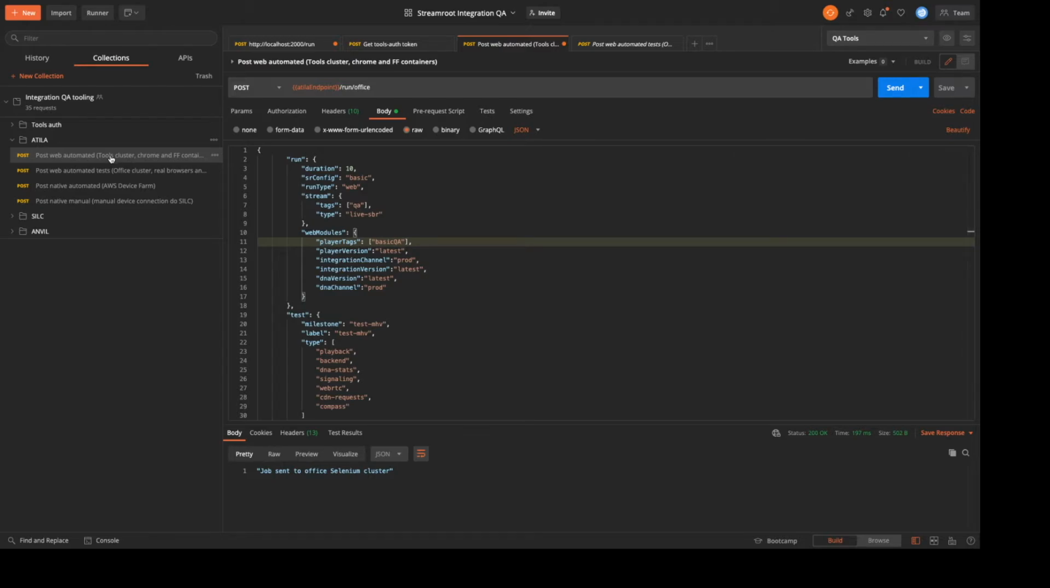The first one being in the cloud, we call it the tools cluster, and is composed of Chrome and Firefox containers. The other one is the Office cluster and is composed of real browsers, real machines, with of course Chrome and Firefox as well, but also we can have Safari, Internet Explorer, Edge, and Opera.